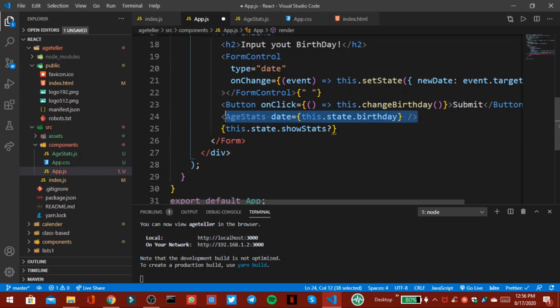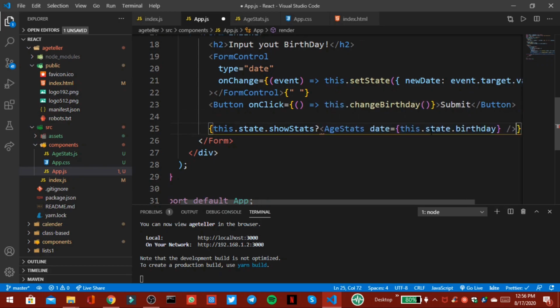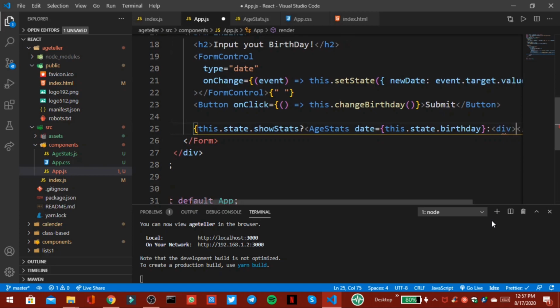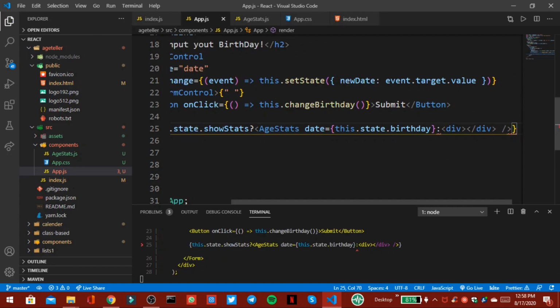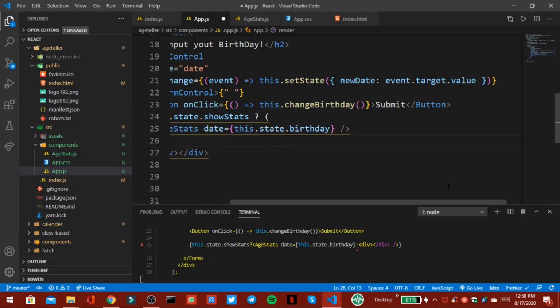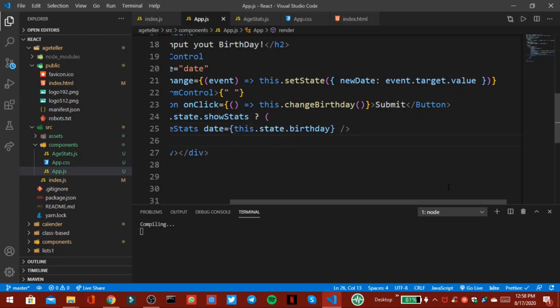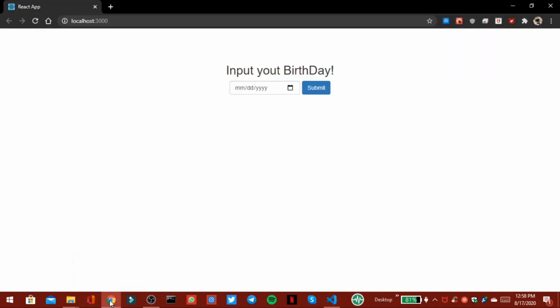then we want to use this age states component. So cut and paste here, otherwise show an empty div. This closing tag is here. Now save this.